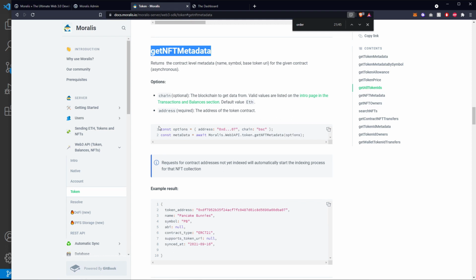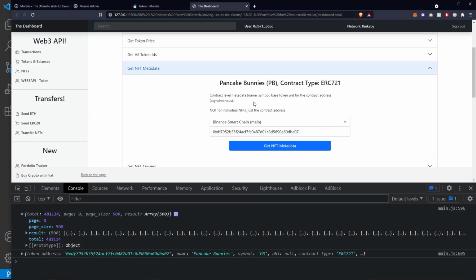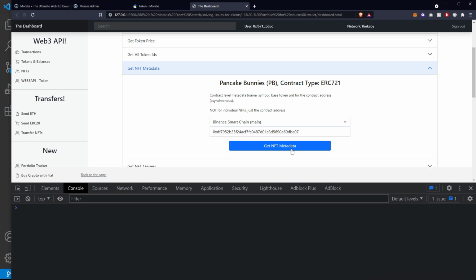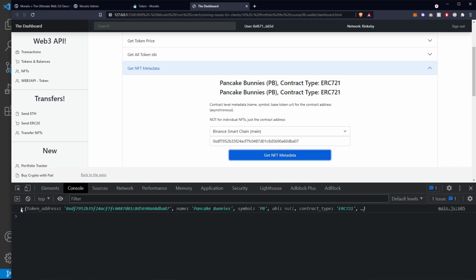To use the NFT endpoint, you only really have two parameters that you can pass through. Build an options object, pass it into this particular function, and then use the data however you want to. In the front end, this is how it would look. You just copy in that contract, put it on Binance Smart Chain, run a search, and it will provide you with, it's still got the previous one. Let's just clear that. There we go. Provide you with the contract level metadata for, in this case, Pancake Bunnies.